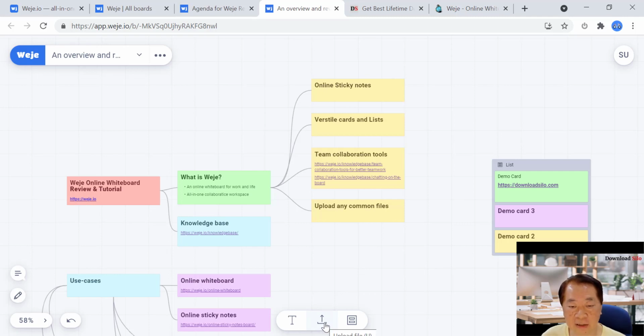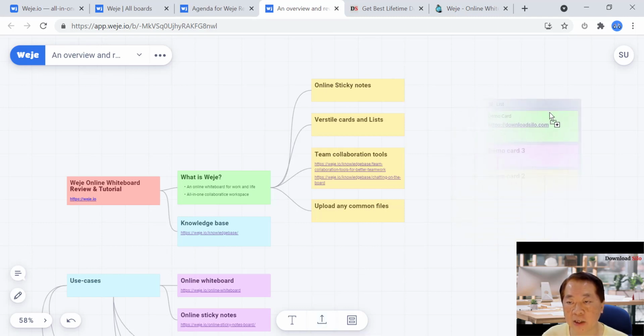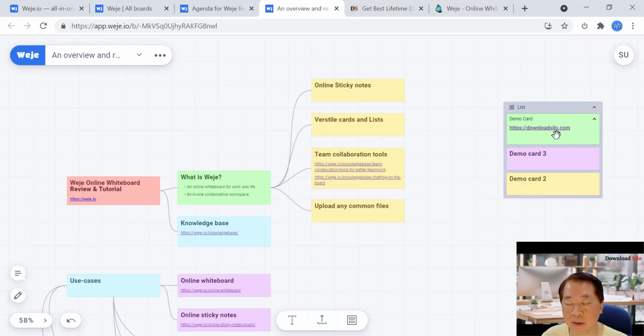You just click here, you can upload whatever file you have in your computer. Of course, I'm not going to upload anything. So this is how I demo to you how to easily create the list using the card function here, and also upload whatever you want to upload.